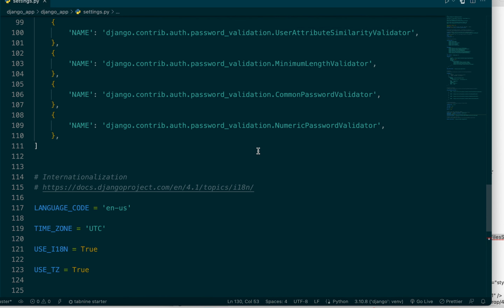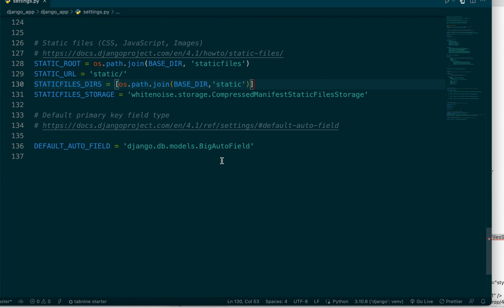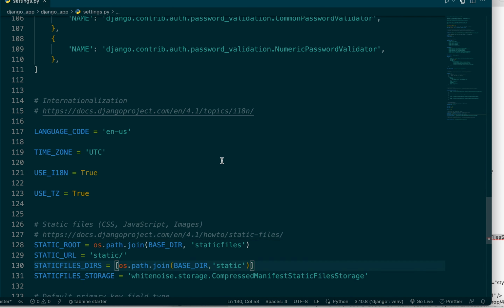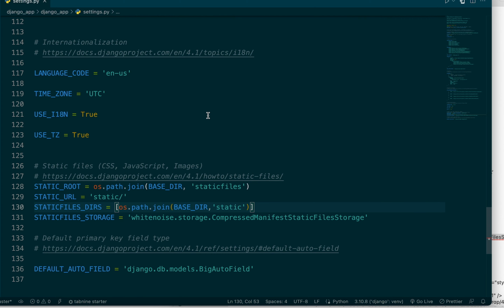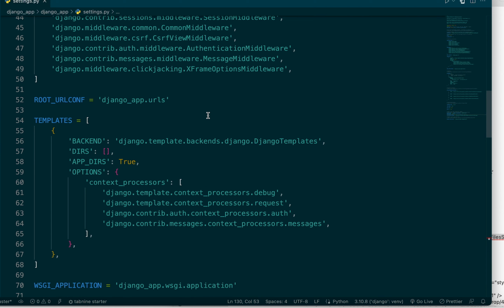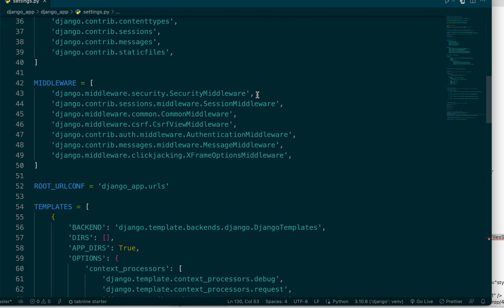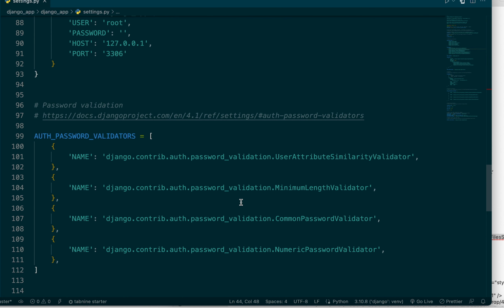We also need to define the whitenoise middleware into our middleware section here. Actually here, just below this. You can just add that configuration there.